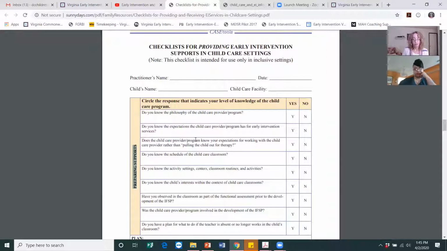So for you guys, early intervention providers, do you know the philosophy of the child care program? And Dathan and Melissa really emphasize the importance of finding out about the prior knowledge and the beliefs of the teacher and the program, so we can help match what we're sharing with them to what their goals are for the program. Do you know the activity settings, how the classroom works? Have you gotten the opportunity to observe? Wouldn't it be awesome if we could observe the child in the classroom as part of functional assessment? I know that's not typically what we are able to do, but wow, what a great practice to get a sense of the child's strengths and needs where they spend time during the day.